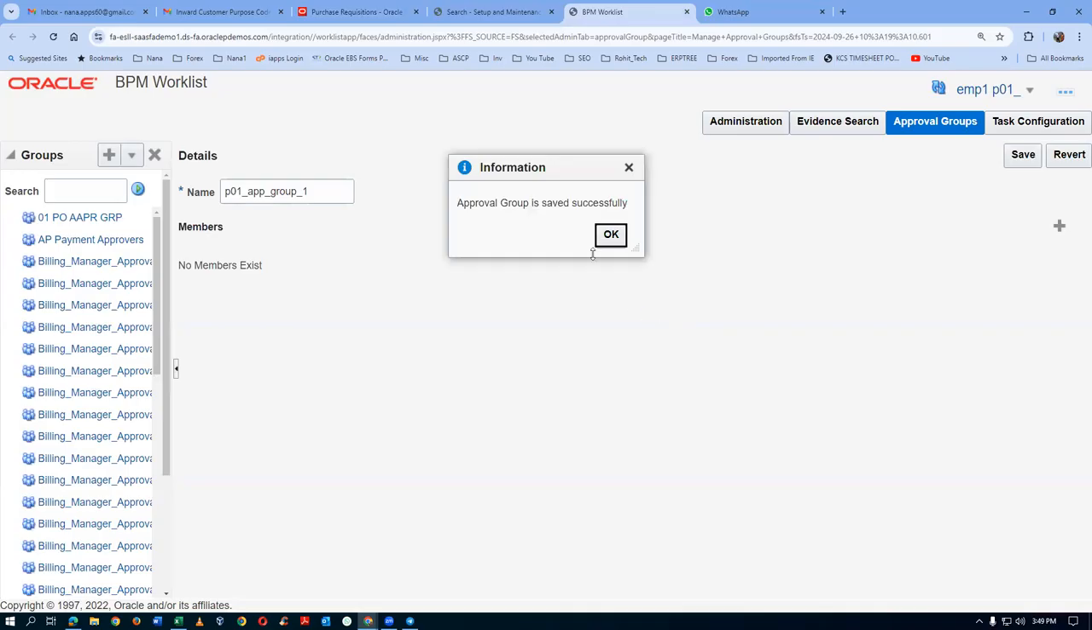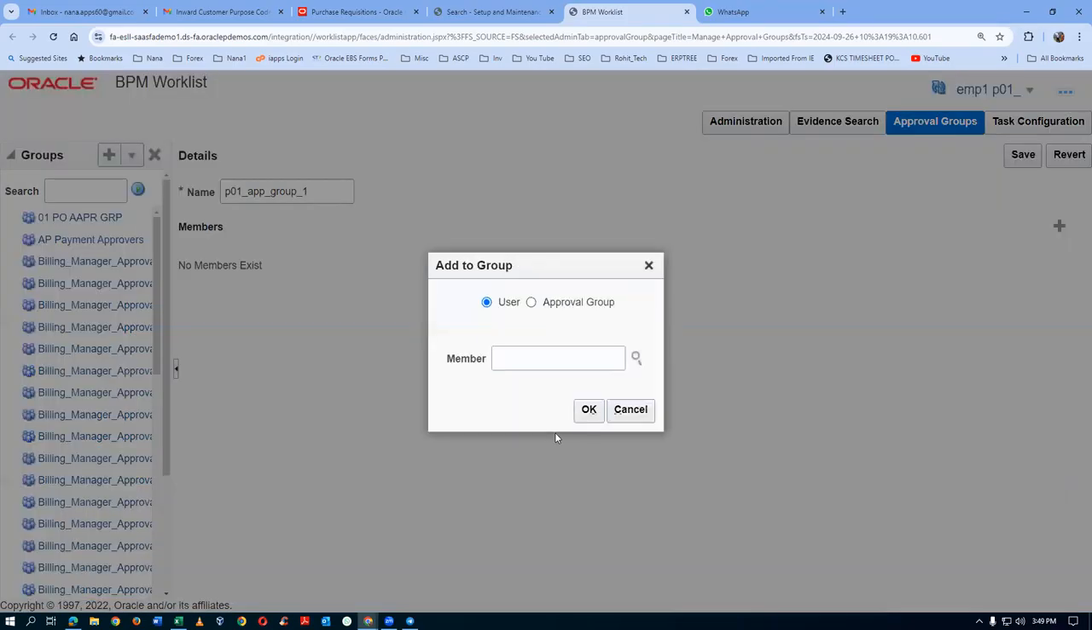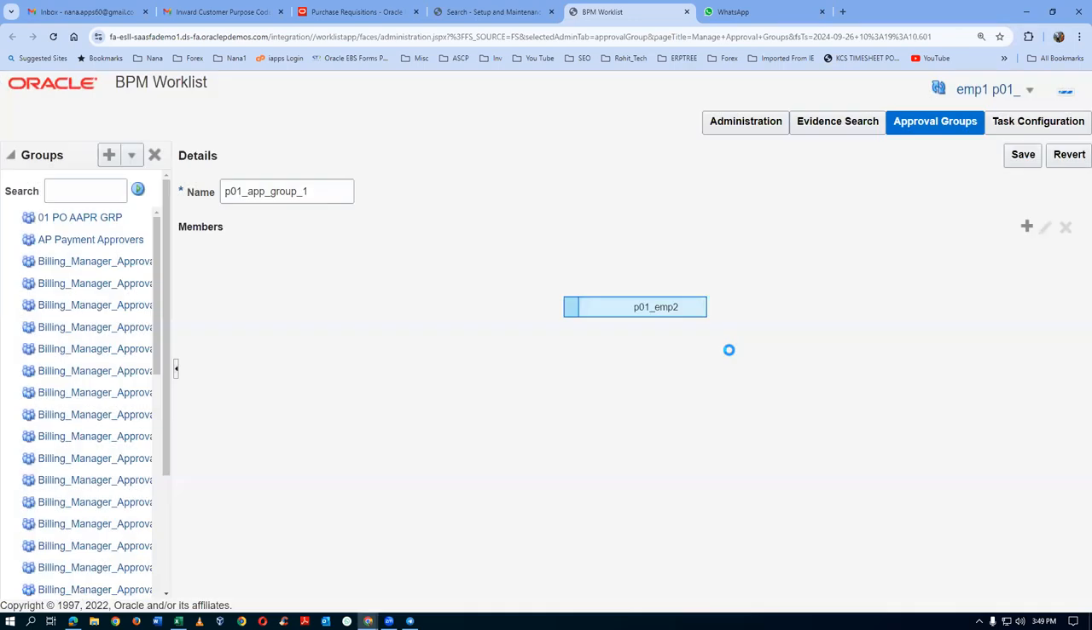And then we can have the list of approvers on the approval group. Approval group is nothing but a collection of approvers. So click on plus, and here I will put the username and not the employee name. P01 underscore EMP2 is the username. Click on OK, by which the user gets added.